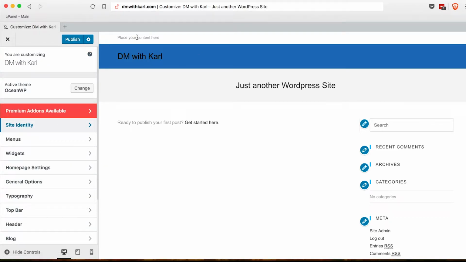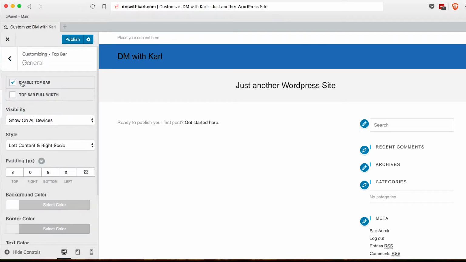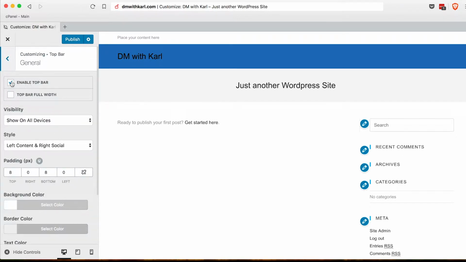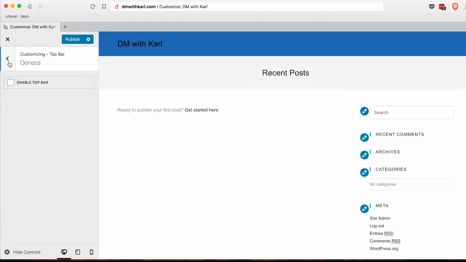And we are going to now remove this top bar that we don't want. So head down to top bar and general, and where it says enable top bar, untick that box and the top bar will disappear. Head back and back again.